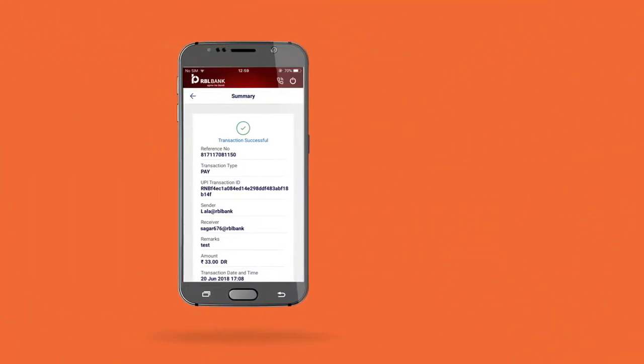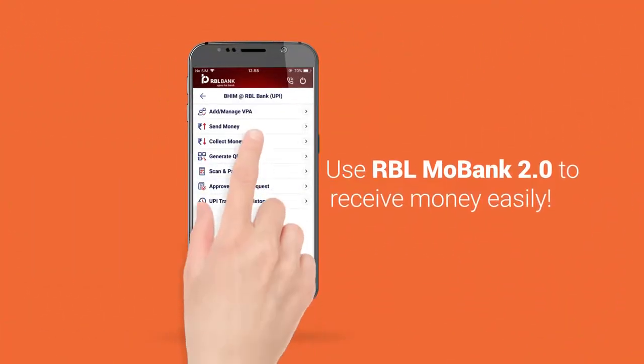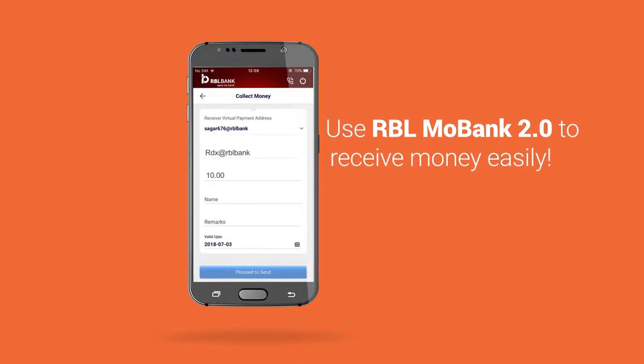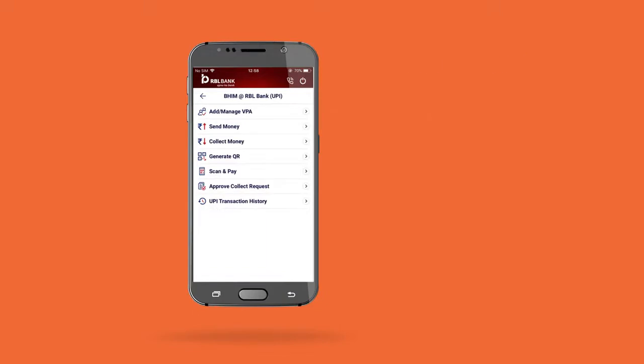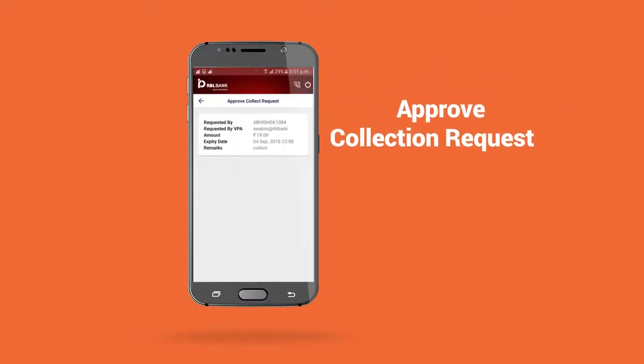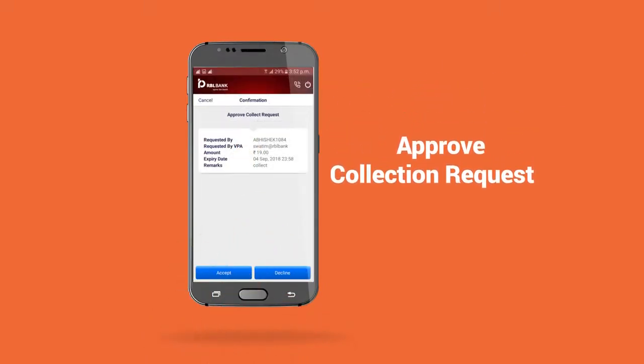To collect money, click on Collect Money, enter the receiver's VPA and other details and then click on Proceed to send. You can also approve a collection request. To approve a collection request, click on Request, then click Accept.